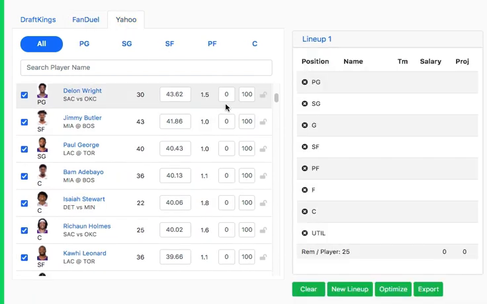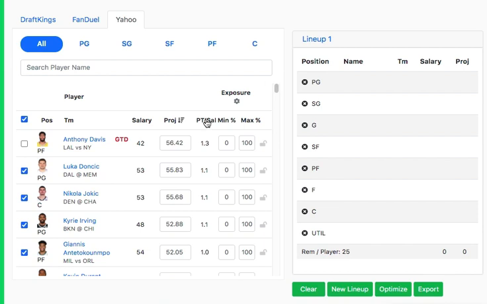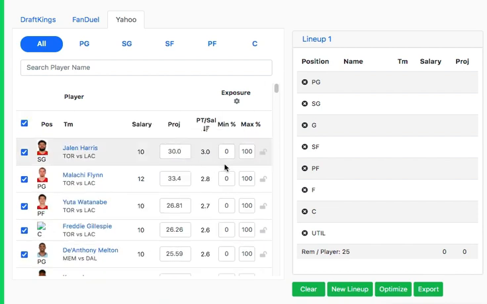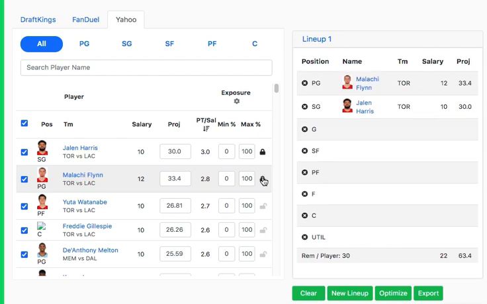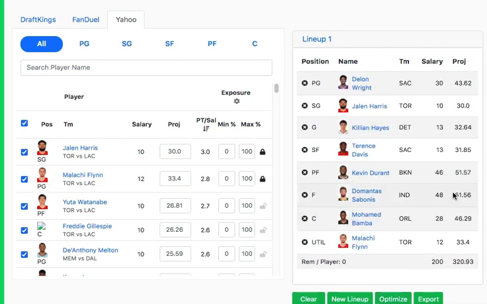And you guys know what it is. Let's go to Yahoo, and let's go ahead and get a little optimized line going for us real quick. So let's start with the value. Jalen Harris is bare min 10. Malachi Flynn is only 12. That's easy peasy. And then boom, optimize. We got Daylon Wright, Jalen Harris, Killian Hayes. Makes sense with that team being thin. Terrence Davis, solid value as well. KD, Sabonis, Mo Bamba, and Malachi Flynn is the optimized line for Yahoo.